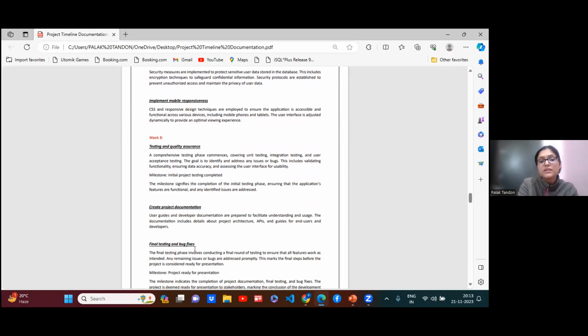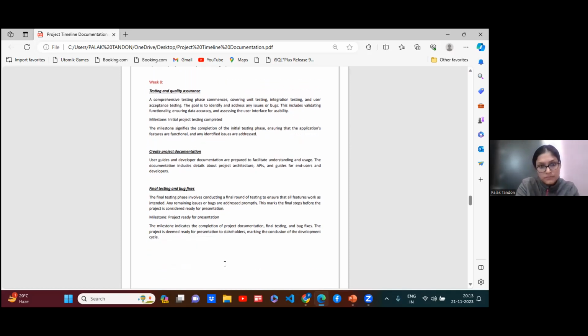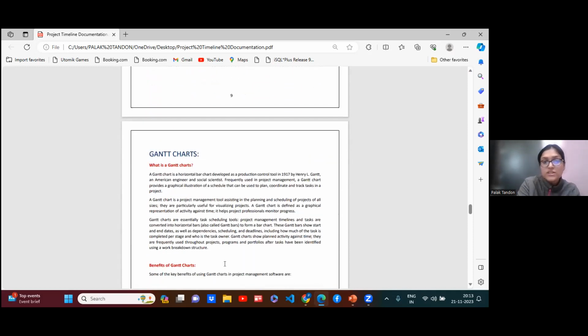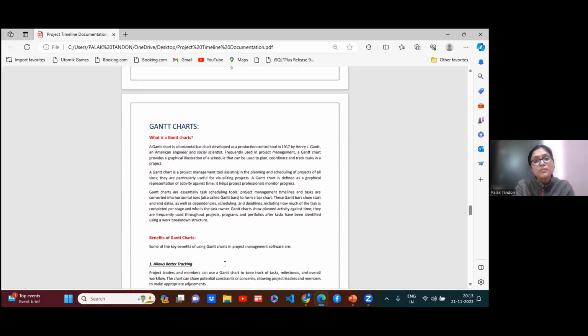Then final testing and bug fixing will be done. And after this, the project will be considered completely ready for the user. Now Gantt charts. A Gantt chart, as I told, is a horizontal bar chart. It was developed by Henry L. Gantt, an American engineer. Now a Gantt chart is a project management tool which assists in planning and scheduling projects.